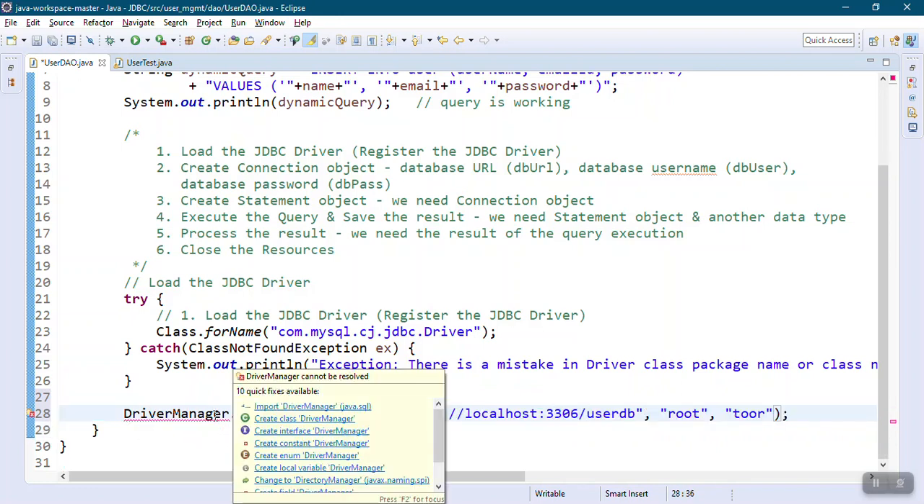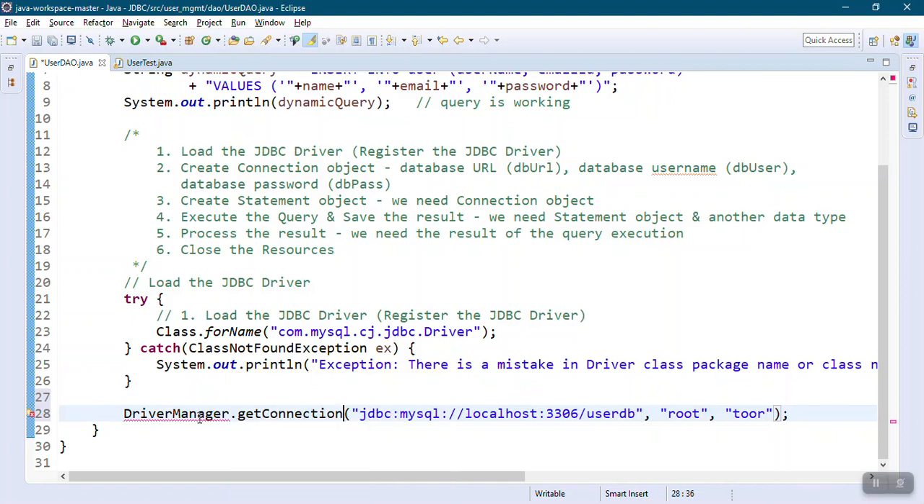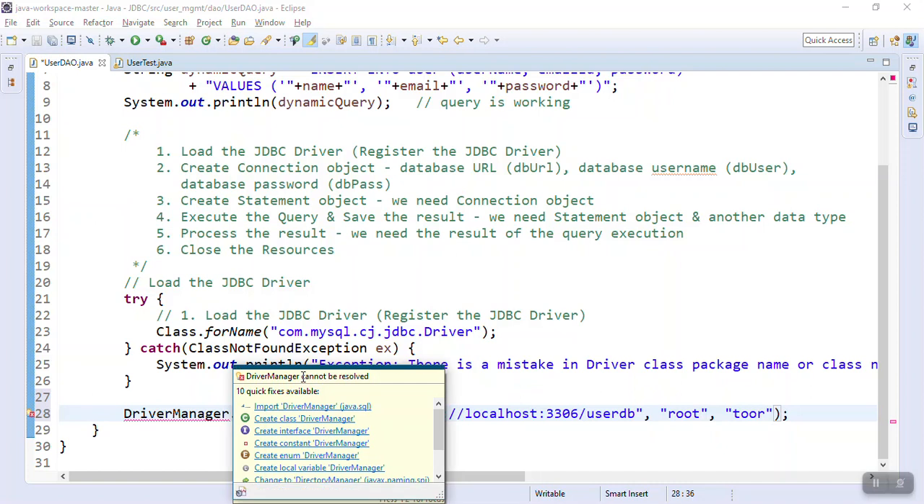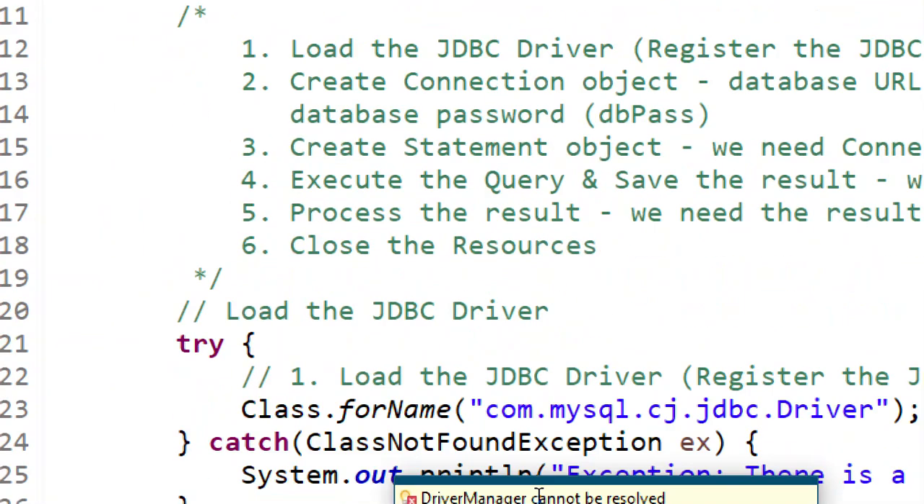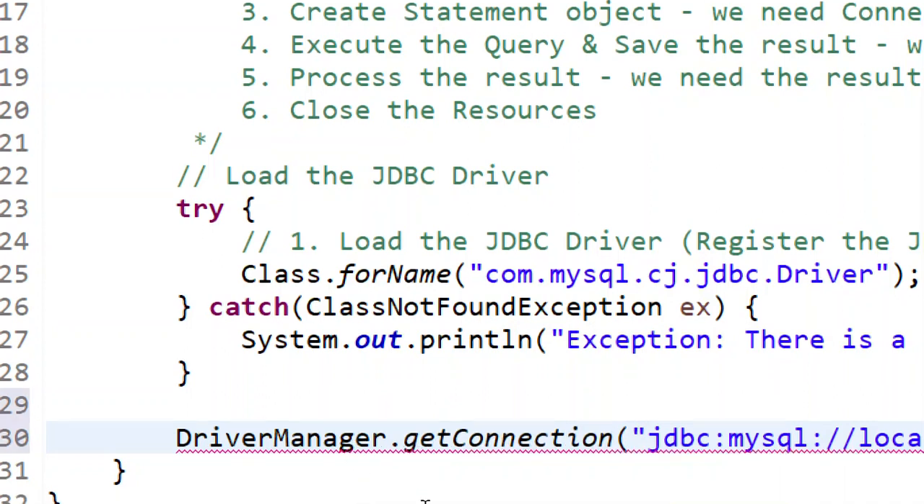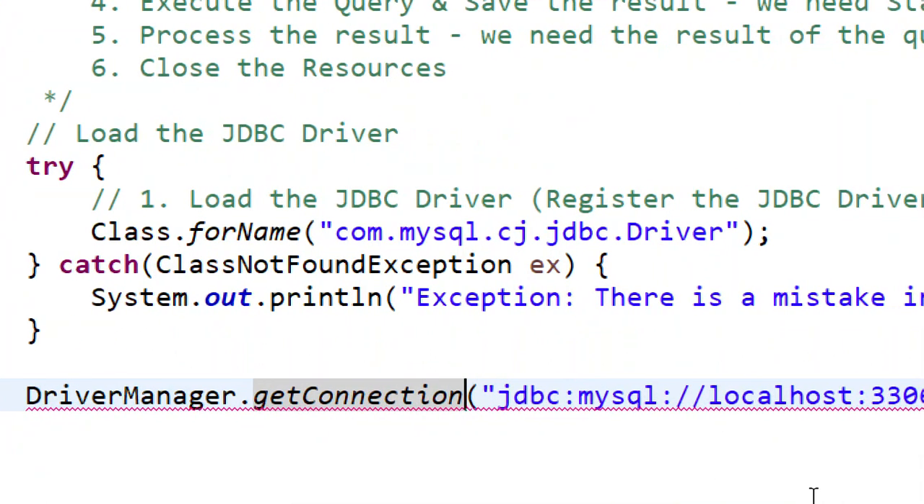Okay, it is telling driver manager cannot be resolved. Whenever you see this message, it just means we have to import it. Where is it available? It is available in a package called java.sql. Okay, so let us import java.sql. Once we have imported java.sql, it is telling there is another problem.